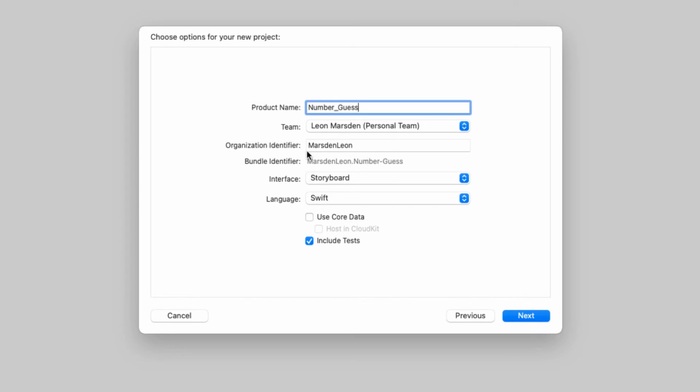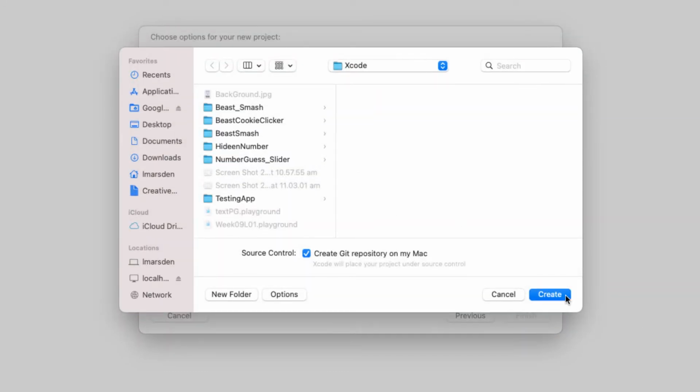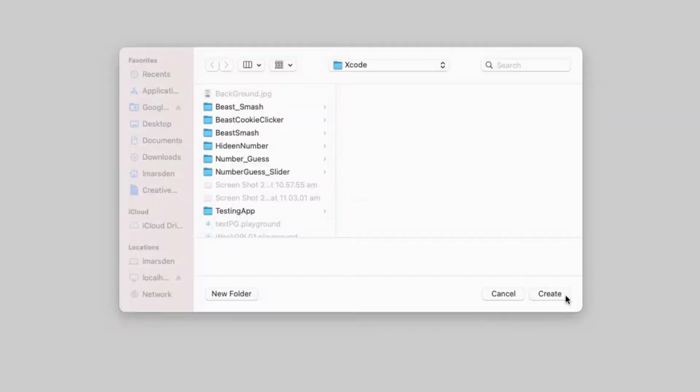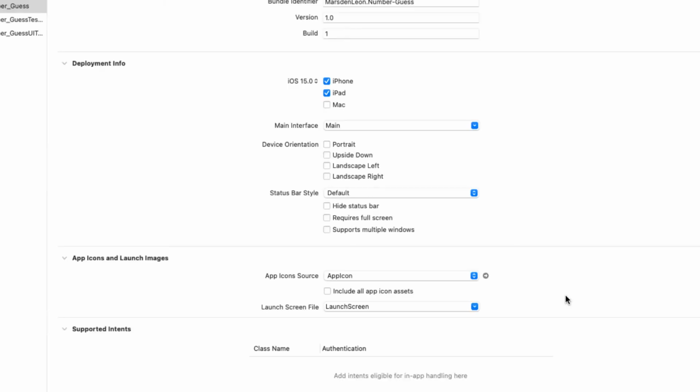And you need to have a team, you need to have an organization, always fine if you don't have an organization, last name, first name. We're going to use an interface of Storyboard, and then language is Swift. So you need to make sure rather than SwiftUI that you select Storyboard for this one. It doesn't matter if you've got these ticked or unticked, but I've got include tests, and then click on next. It's going to ask you where you want to save it. Just click on where you want to do it and create a folder for that when you hit on create.